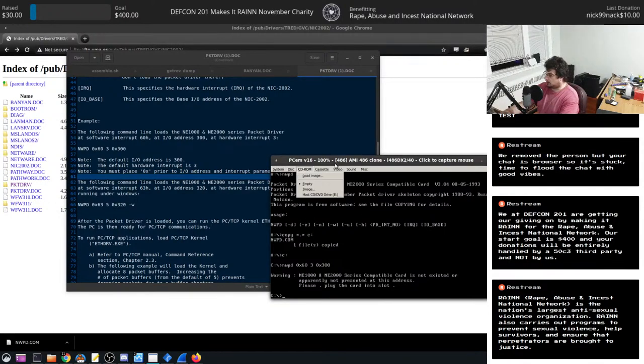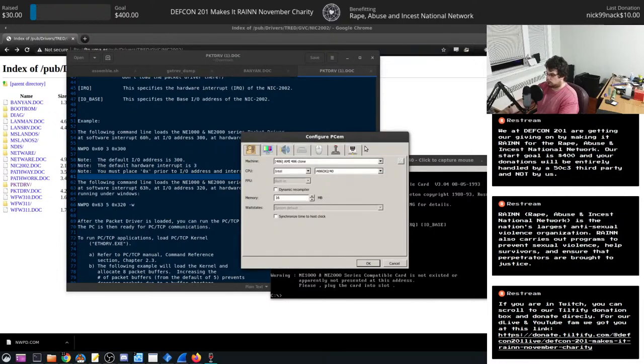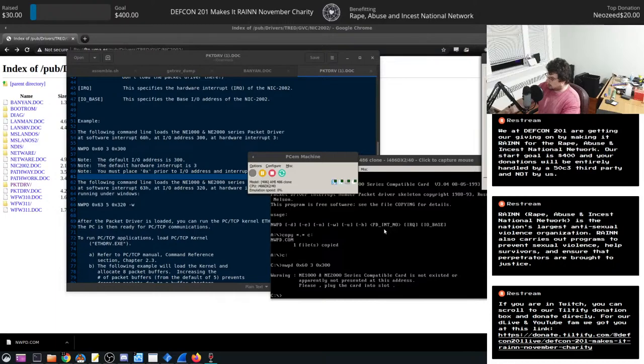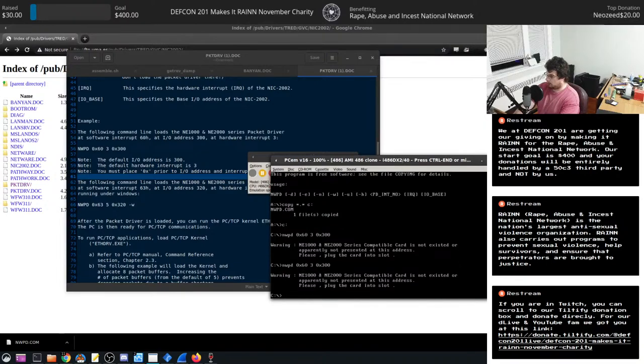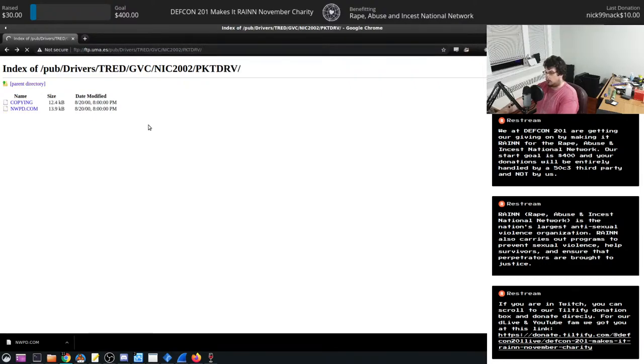Okay, so it didn't see the card, or it doesn't like the card that's there. Why is this having... No, 300. Did I do it backwards? 303. No, that is correct. 0x60, 3. Okay, so apparently that one does not work. Let me see if I can find a different packet driver.